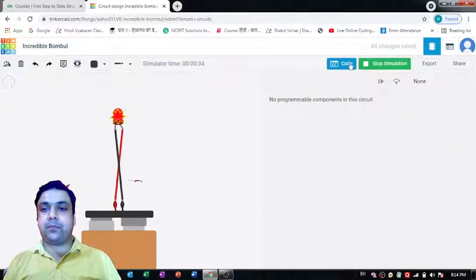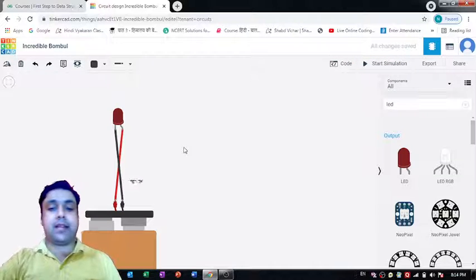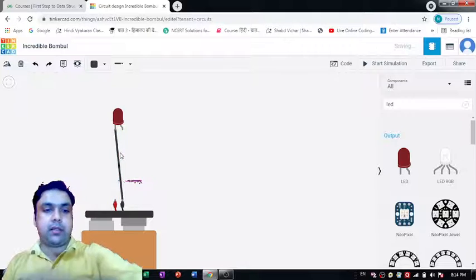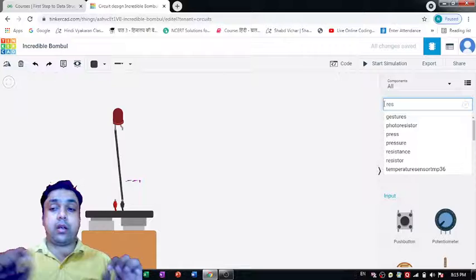And so we need to put something that can help us in preventing this LED from getting burned. What we can do is simply eliminate this from here, and let's put a resistor.